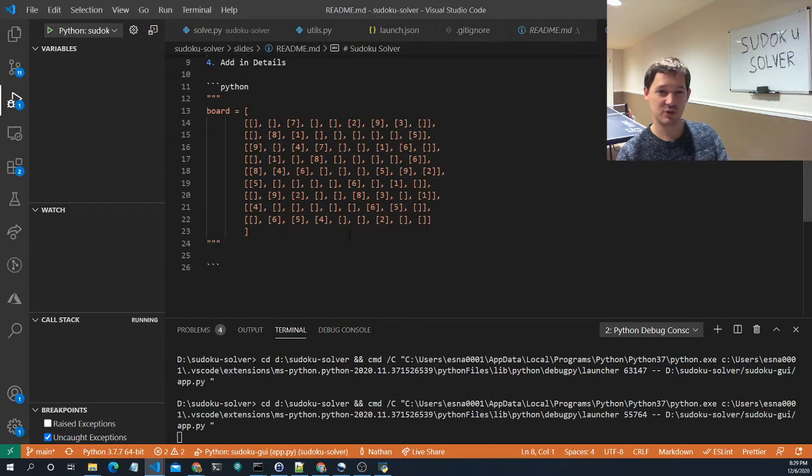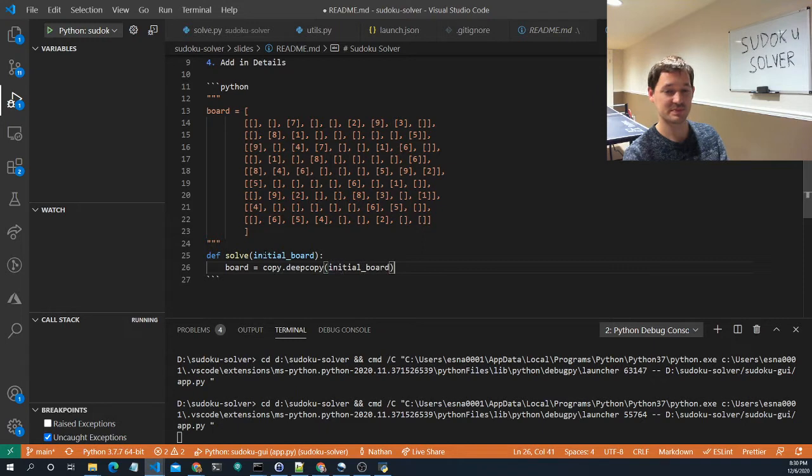So first, I'm going to implement the solve function, assuming we have some strategy. So let's start by copying the board. We're going to define some root node, like so. I will explain what all of these different parts are.